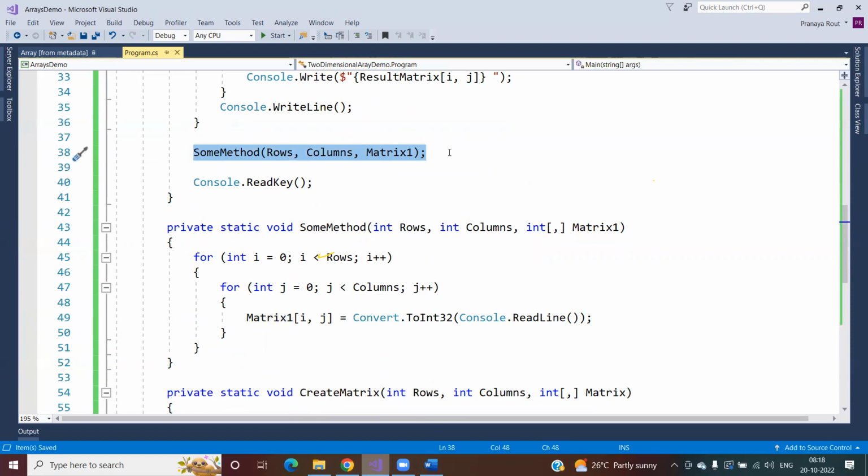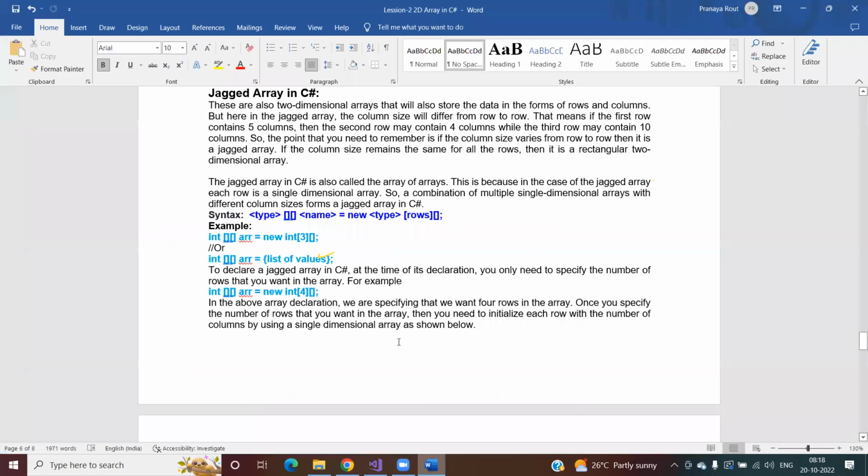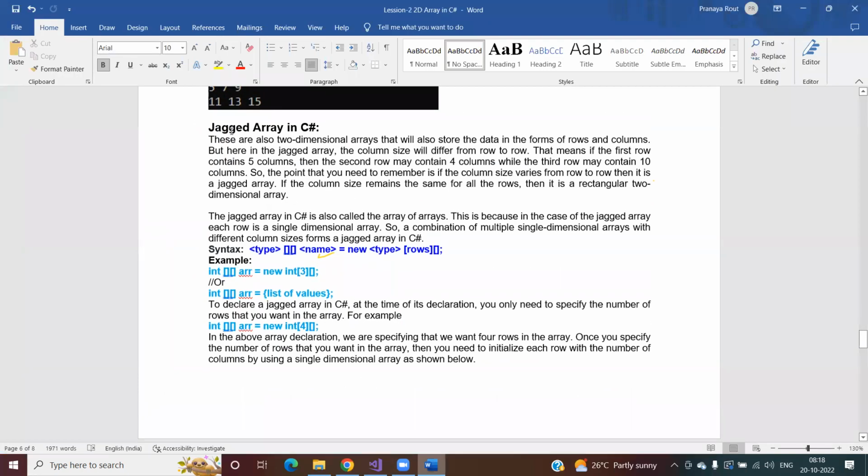Clear? Okay. So once you do some practice, then you will know what is happening and how this is created. Now we are going to discuss the jagged array. These are also basically 2-dimensional arrays that store data in the form of rows and columns. But here in a jagged array, the column size will differ from row to row.